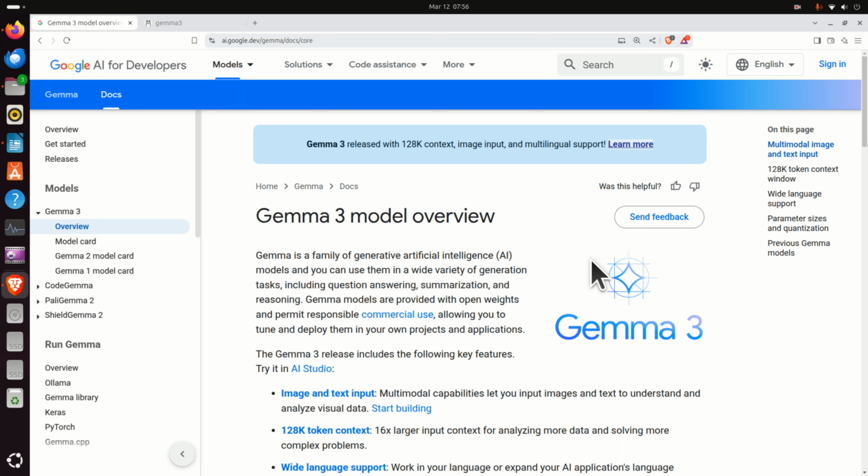In this video tutorial, we will explain how to install Gemma 3 on a Linux Ubuntu computer. In our previous video tutorial, we explained how to install Gemma 3 on a Windows machine. A link to that tutorial will be given in the description below this video.